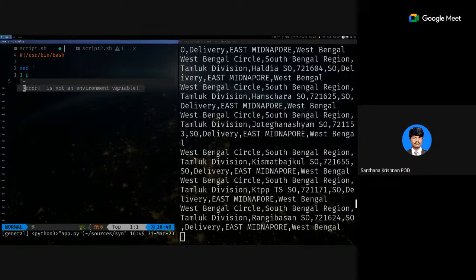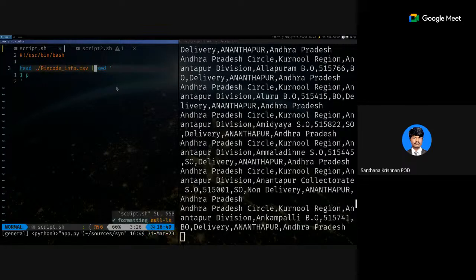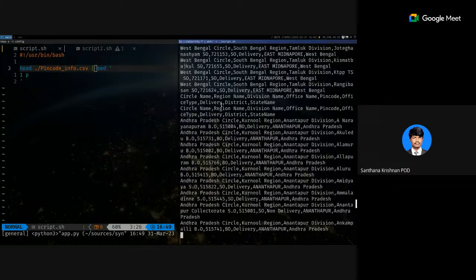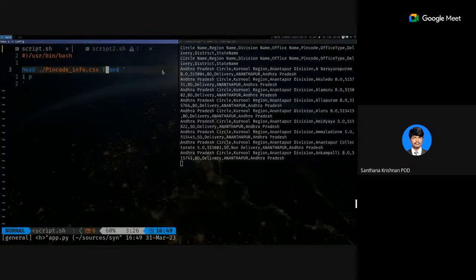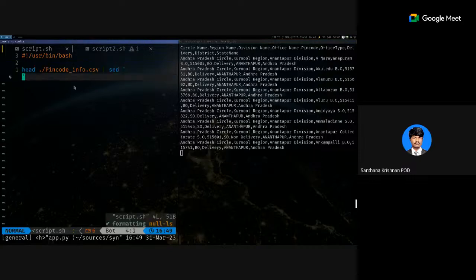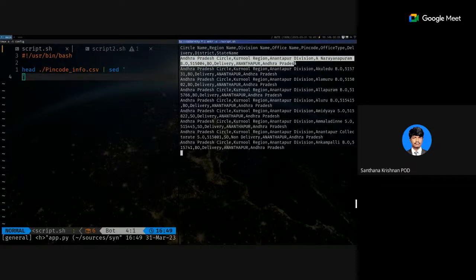I'll take only a part of it. I'm going to take only the first 10 lines of the file. Is the screen, is the output visible? Yes. Okay. So first, initially, I'm not going to write anything. So these are the 10 lines. Line number 1, line number 2, line number 3, and so on.